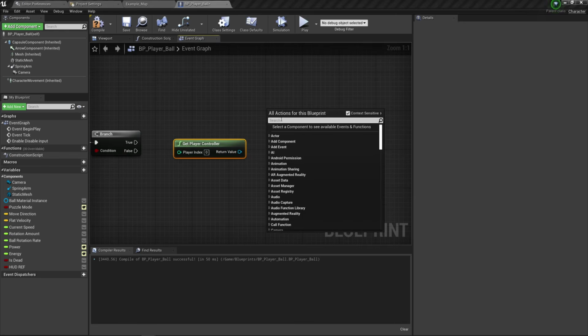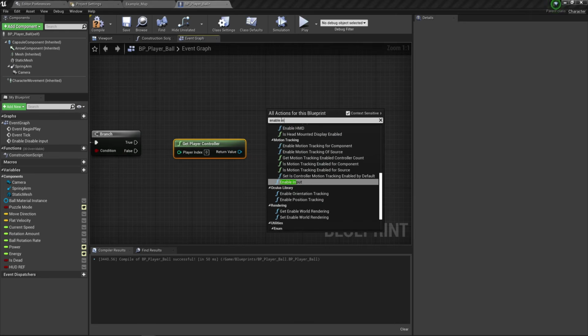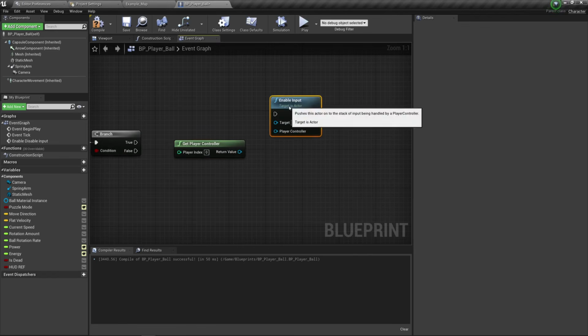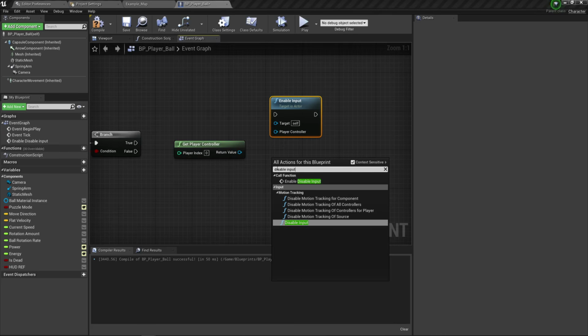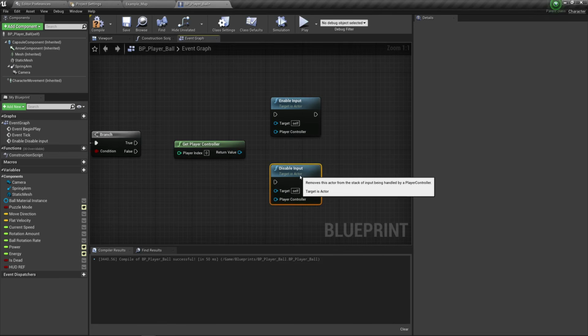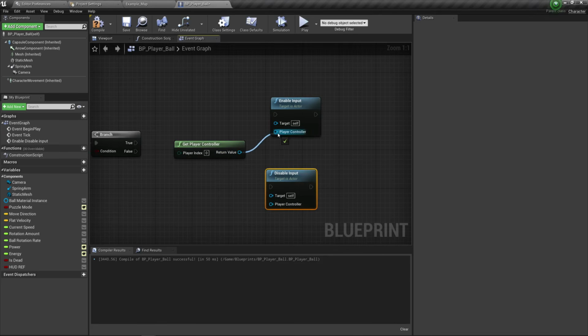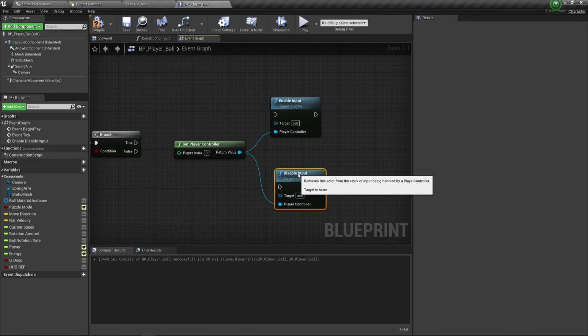So over here, I can say enable input, and right click over here, I can say disable input. Now this is going to enable and disable the input on the player controller, which means it will disable the input on our ball. There you go.